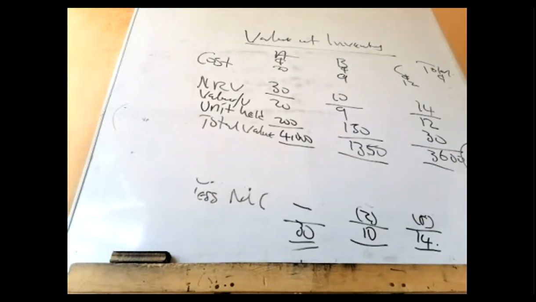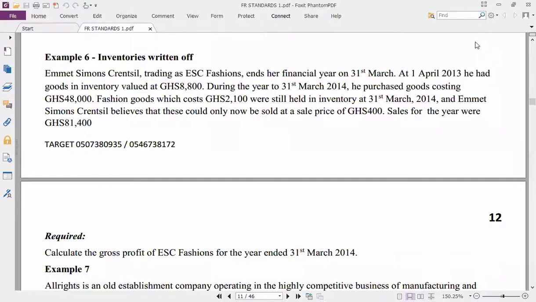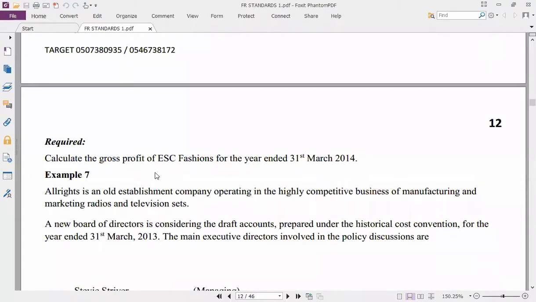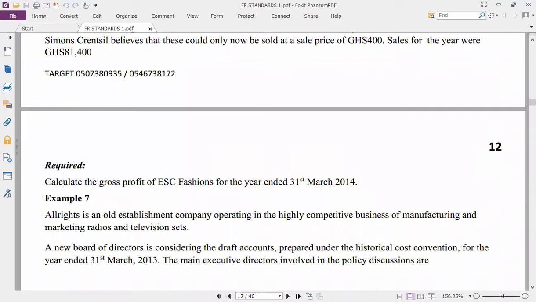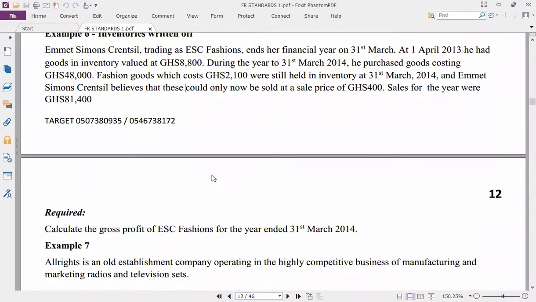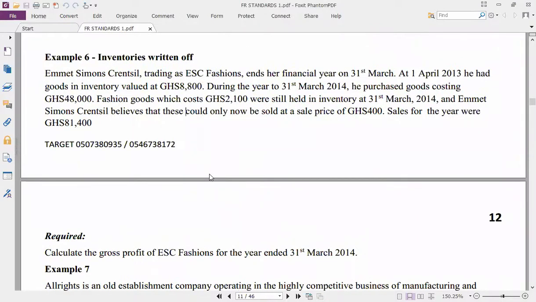So just some few points down, and now you look at the next one for me. Okay, now let's look at this particular question. So this is the one that I'm going to try for me. Required: Calculate the gross profit of the company for the year ended 1st March 2014.